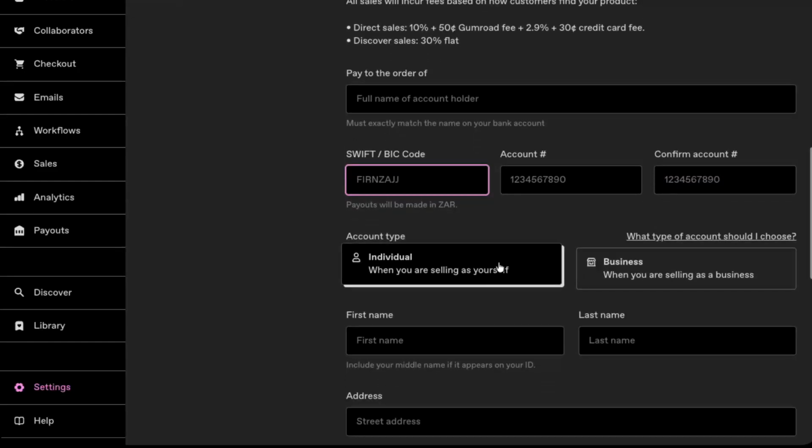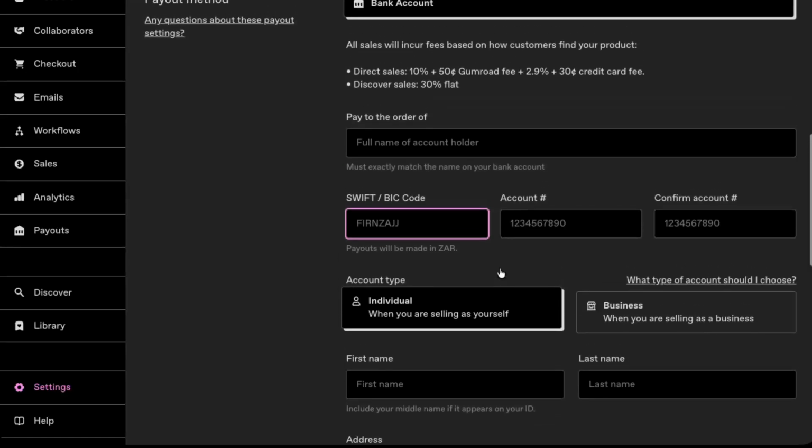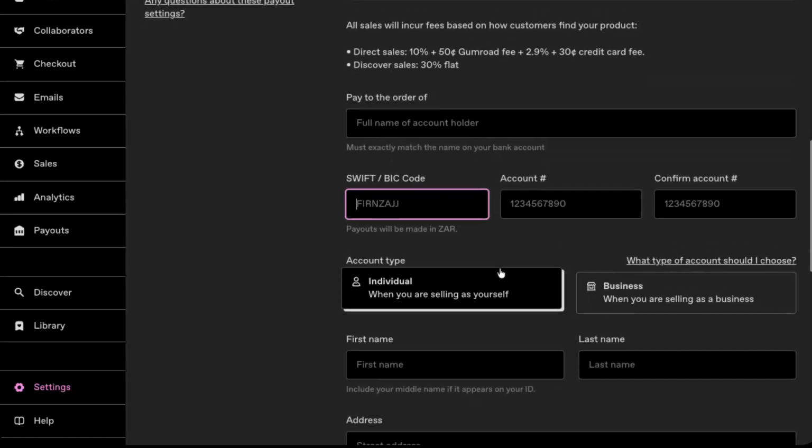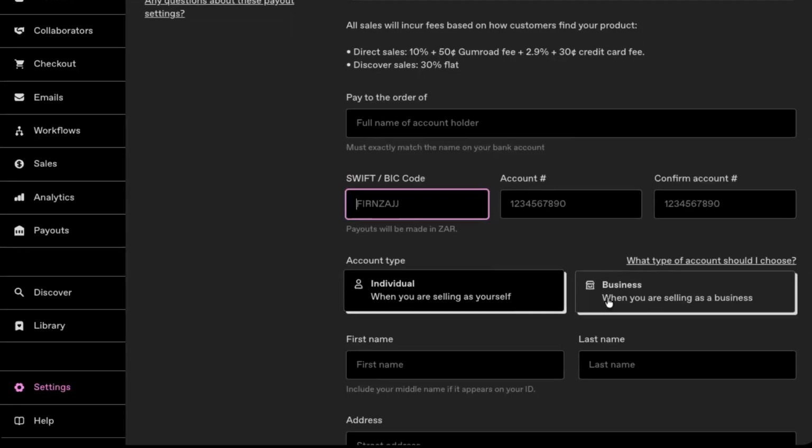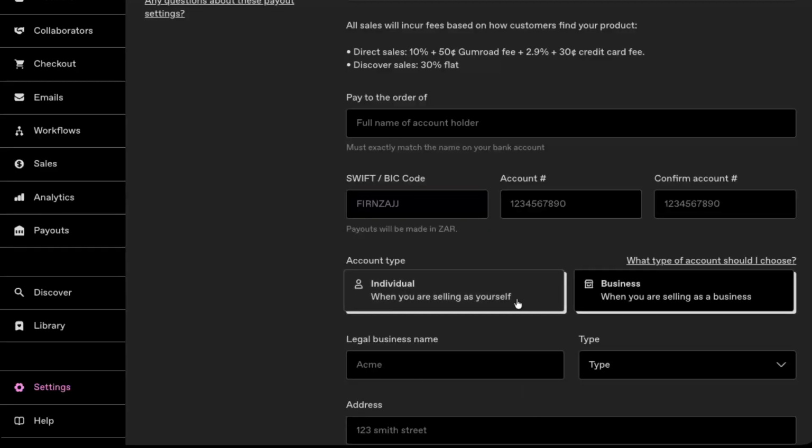Below that, there's a field for your account number. Enter your bank account number exactly as it appears with your bank. Right under it, you'll see a Confirm Account Number field. Type the same account number again to confirm it. This double entry helps prevent mistakes that could send your payout to the wrong place.